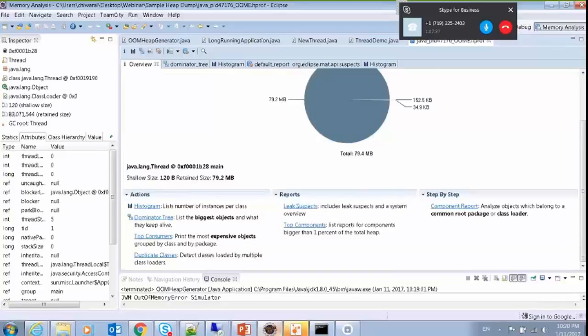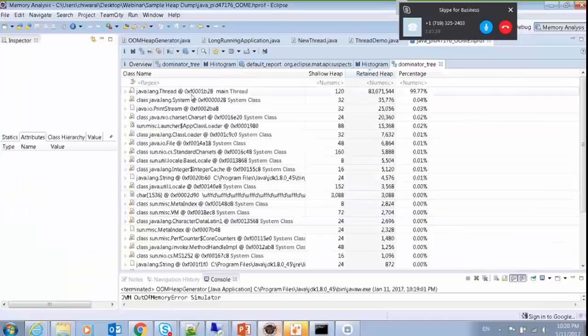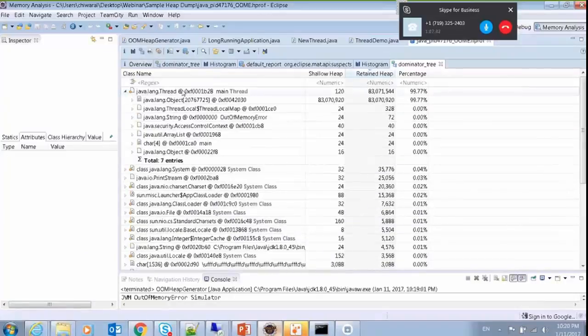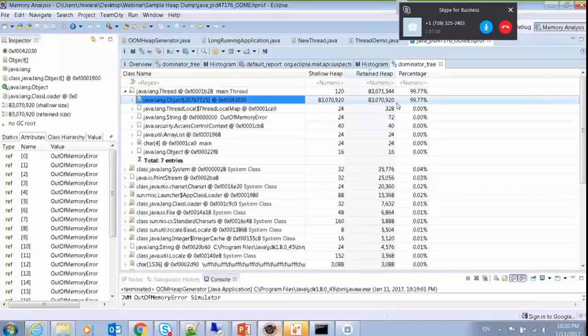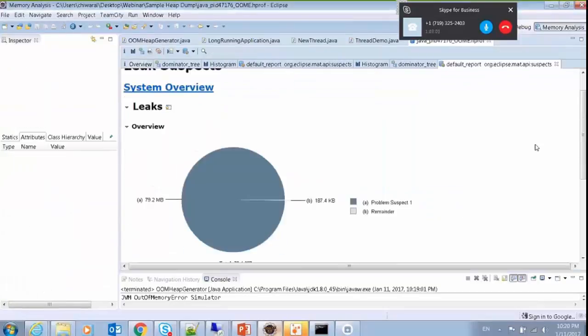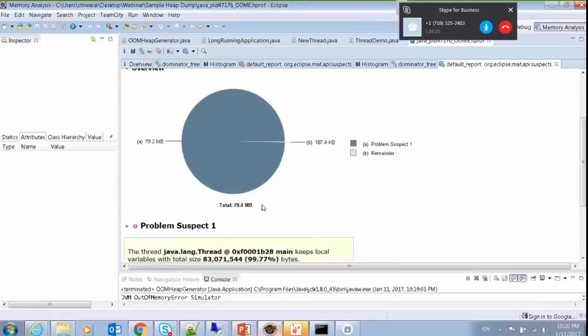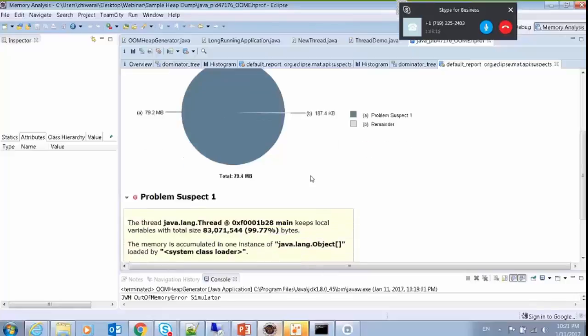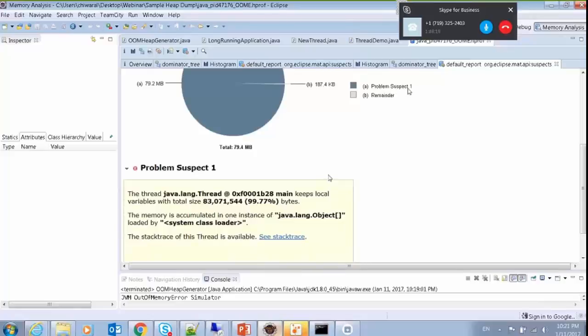Now again, if you click on the dominator tree, it will show in detail the particular object which has taken the size. Here in the main thread, you can see this object has taken almost 99% of the memory. And if you click on the leak suspects report, it will show you that the total memory allocated for this application was 79.4 MB, out of which problem suspect A has taken 79.2 MB of memory. So this means that this is a problem suspect.